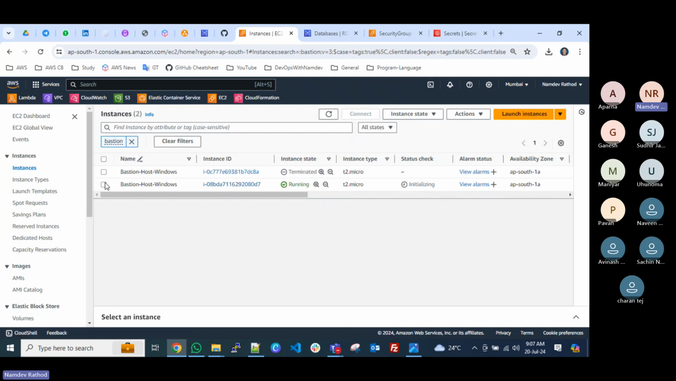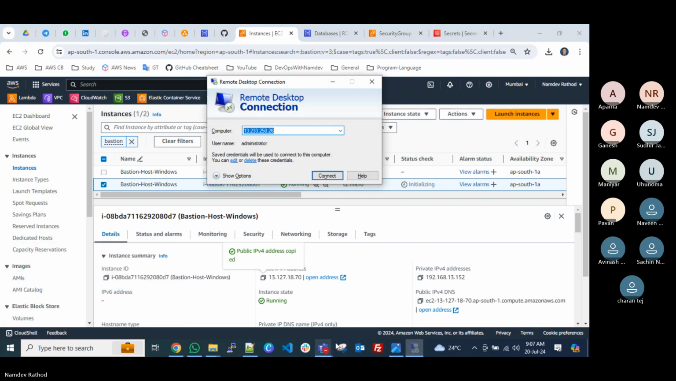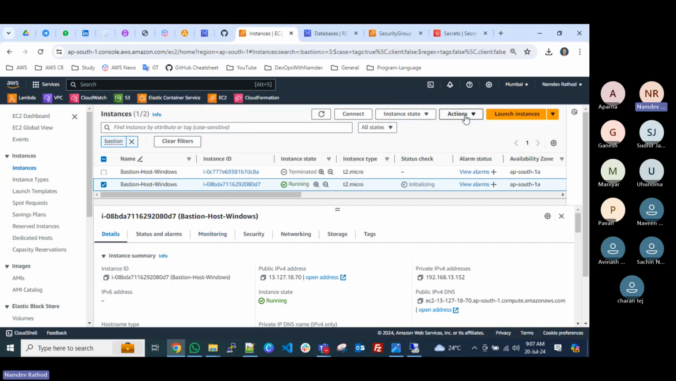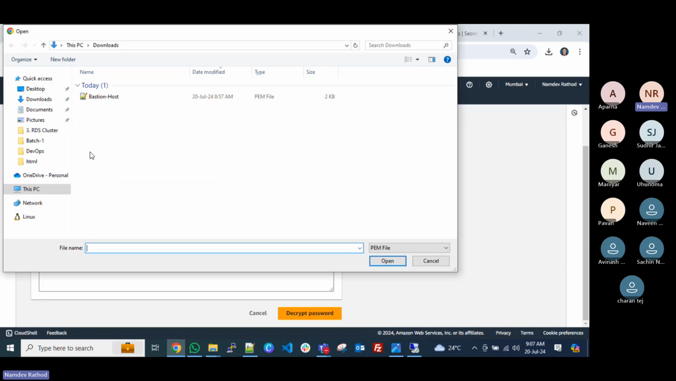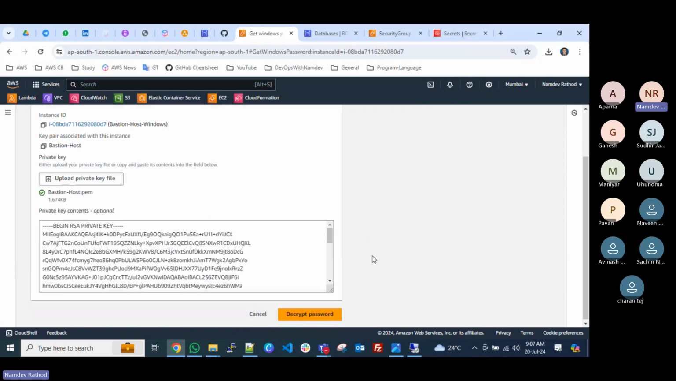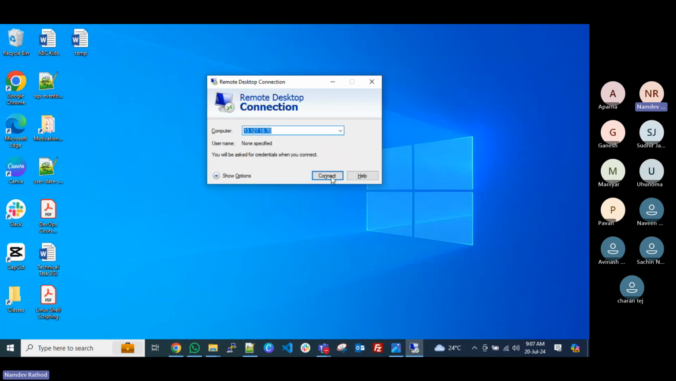So it's running now. What we can do is copy this public IP, and let's go to this Windows RDP and just paste it here. Now we need to go and retrieve the password. Same process: from Actions, Security, Get Windows password, upload this PEM file which we downloaded and click on decrypt password. Okay, so we will see this randomly generated password. Just copy it and try to connect.